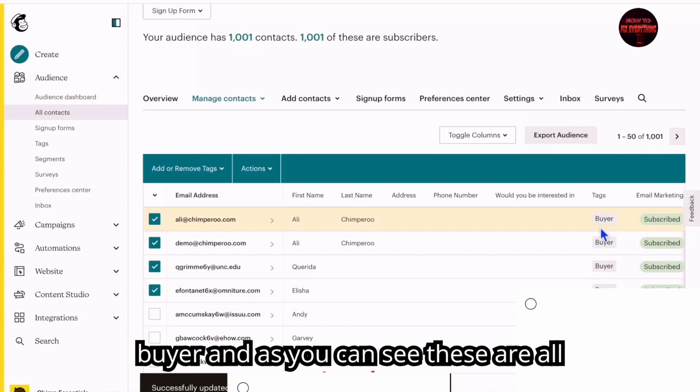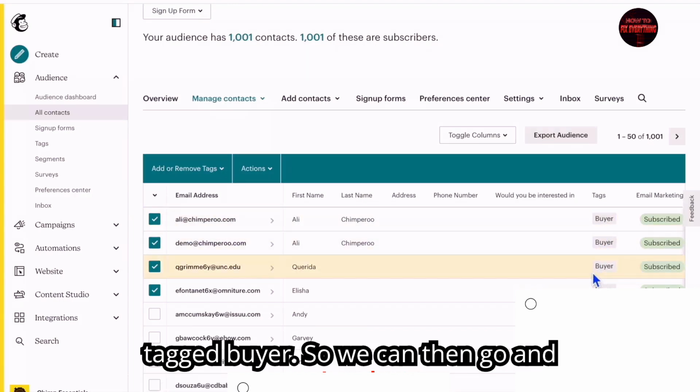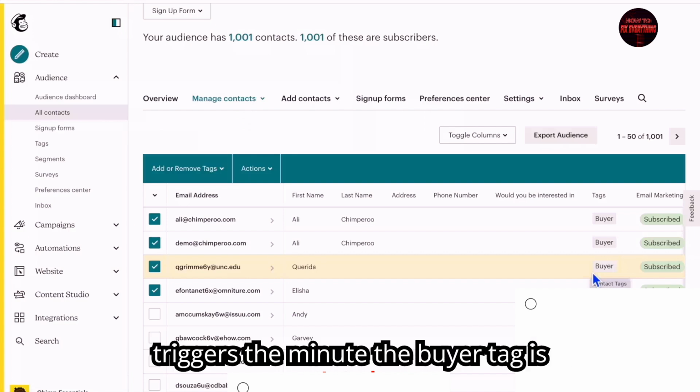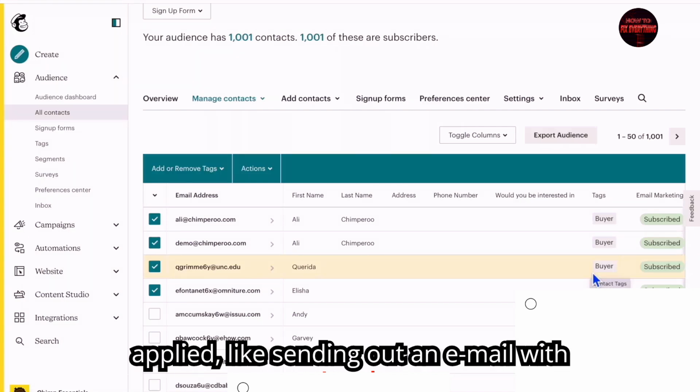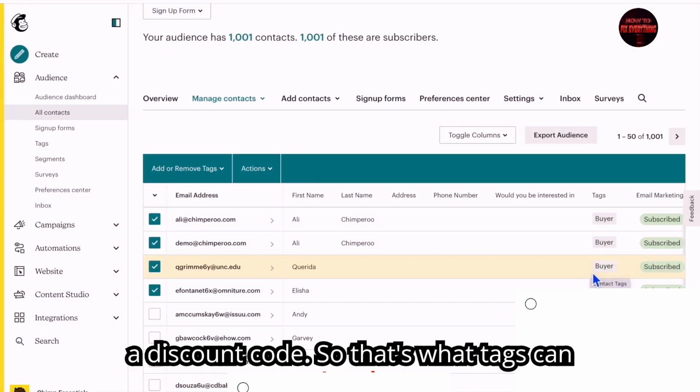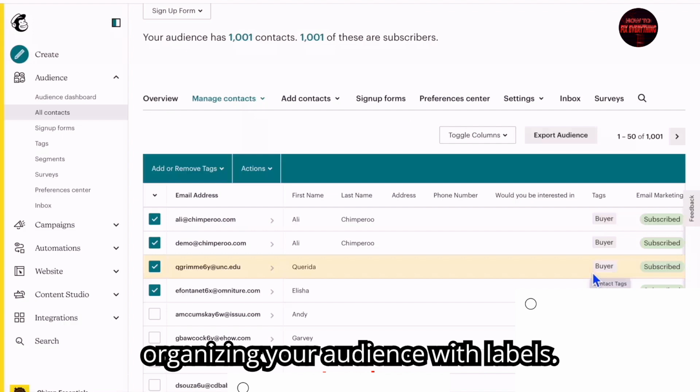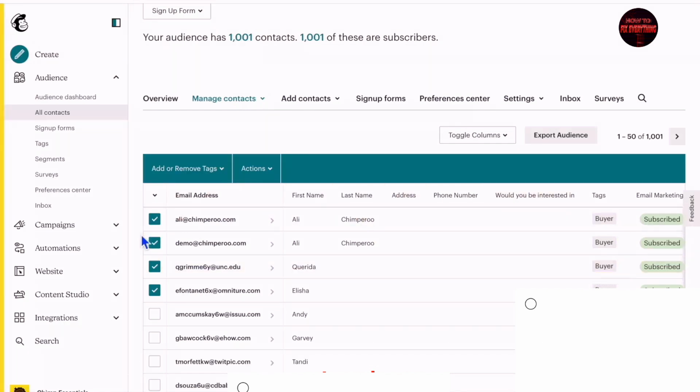And as you can see, these are all tagged buyer, so we can then go and target them with email campaigns, or we can combine it with an automation that triggers the minute the buyer tag is applied, like sending out an email with a discount code. So that's what tags can do. They're just ways of organizing your audience with labels.